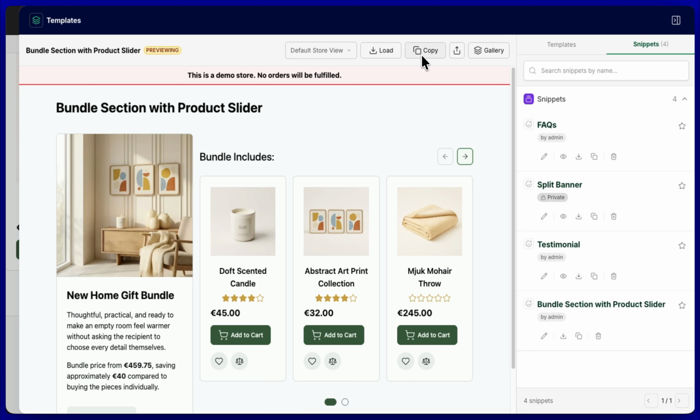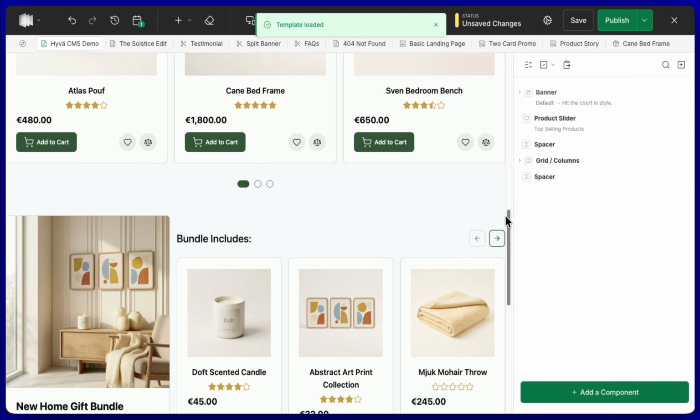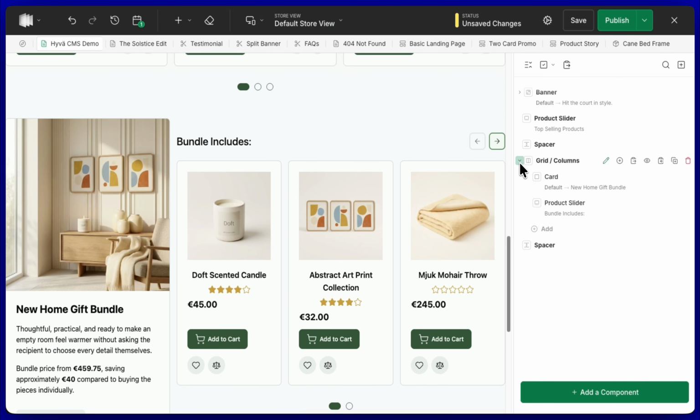We can insert it into the bottom of the current content or copy it to the clipboard and then head to the component list and paste it exactly where we want it. The snippet is now added to the page and ready to edit like any other Hyvä CMS content. This means the layout stays consistent, but the content can still be tailored for this page.